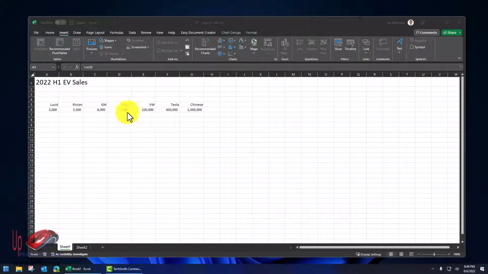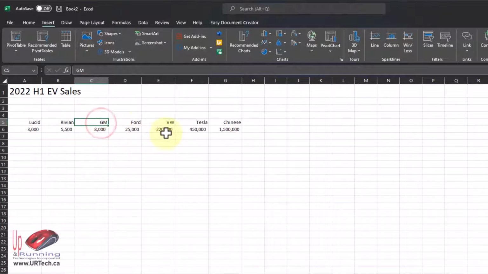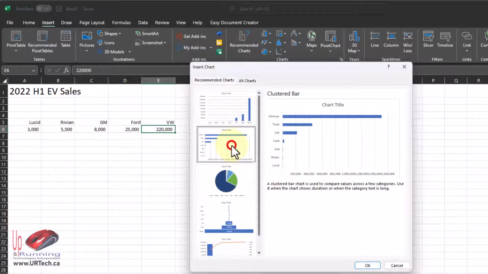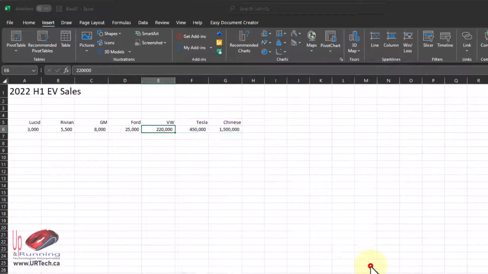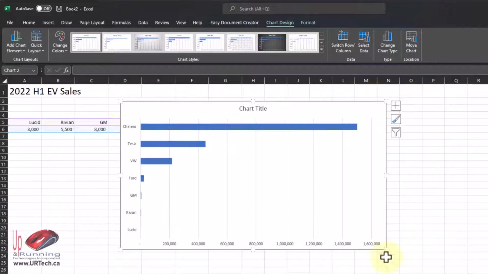So there's our little table, and what we're going to do is click on any of the elements in the table. It doesn't make any difference which one, doesn't make a difference where, and select Insert Recommended Charts. And it'll come up with a bunch of things. So just to make it a little different from the ones we've shown you, let's use a horizontal graph. Let's go with that. There we go. And we can expand this out.